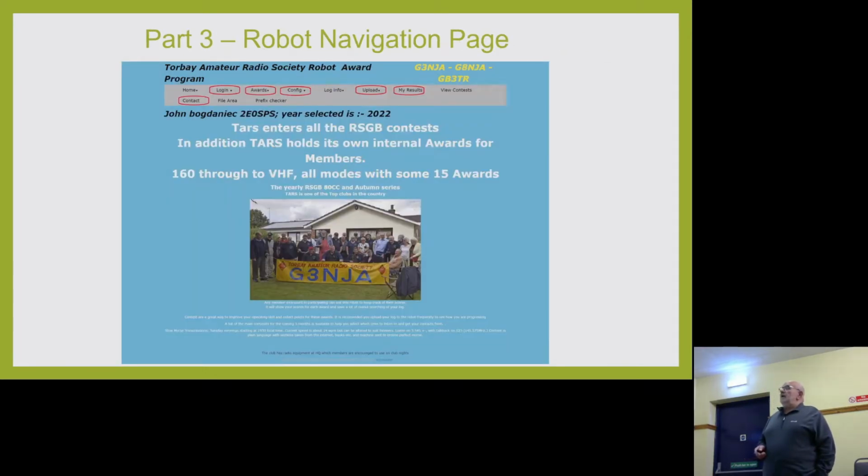Right, so once you've done that, we've looked at login. Once you've logged in, this is what you're going to see, and then we're going to look at these tabs: the awards tab, the configuration tab, uploads, my results, and contact, which is if you need any help with the TARS robot.